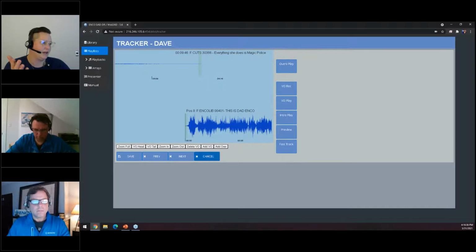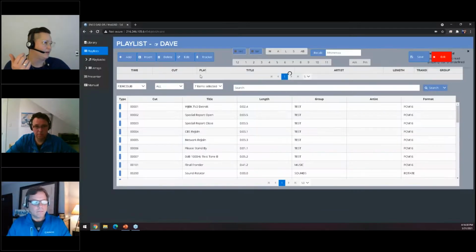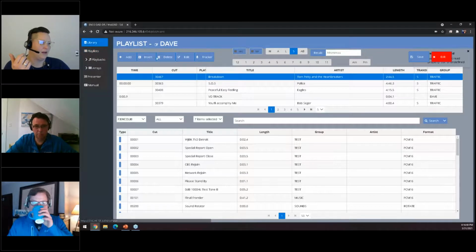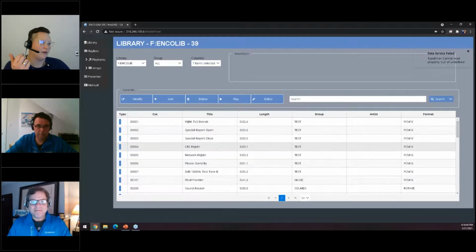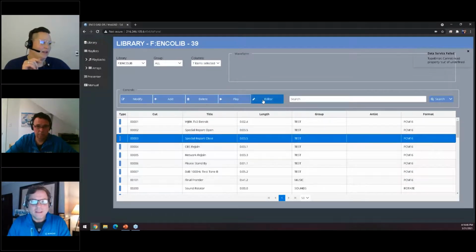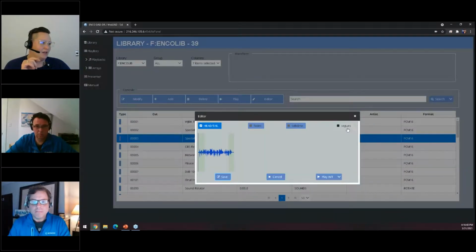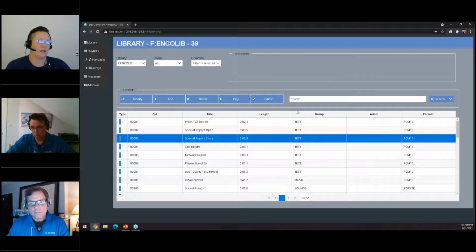So I'm going to go ahead and cancel out of this. Okay, we're going to go in, save it down, and come into my library, there it is. If I say editor, again, we can set segues within the basic editor within WebDAD 2. So there's a way to do a lot of this, and yes, you can do some basic editing within the WebDAD platform.